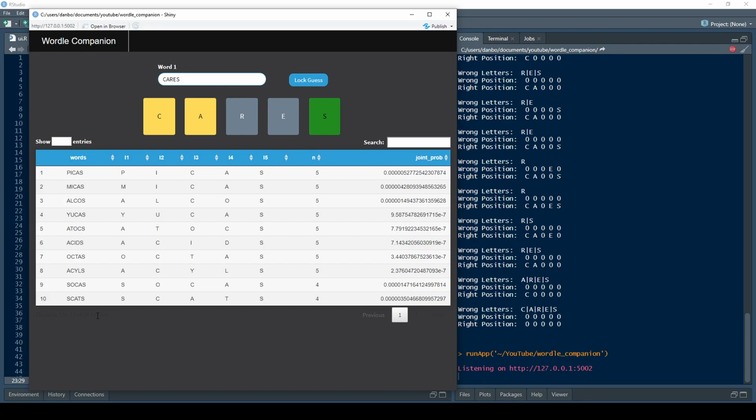So what we're going to do in the next video is go in, copy all of this functionality for all of the subsequent words, and then we will basically be done with our Wordle Companion app.